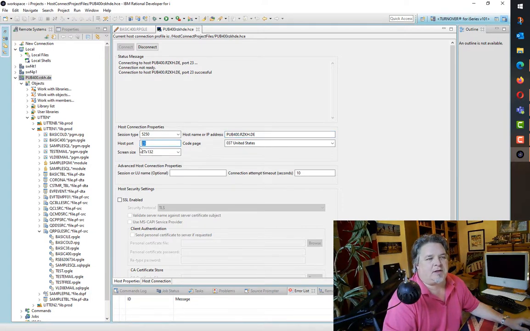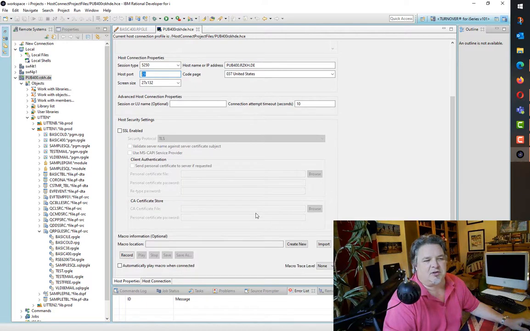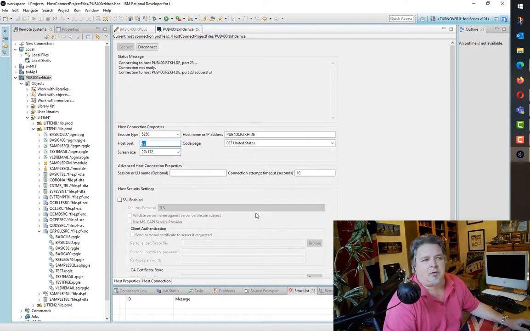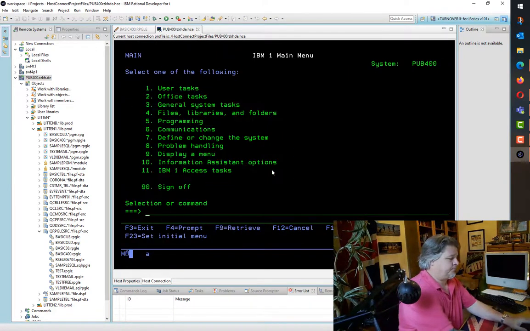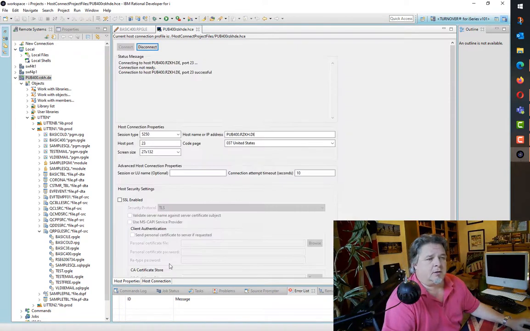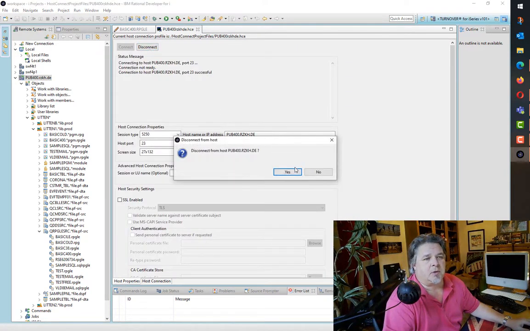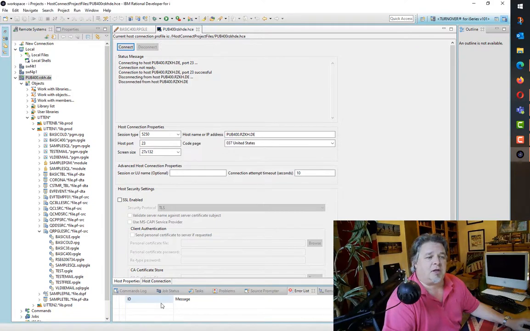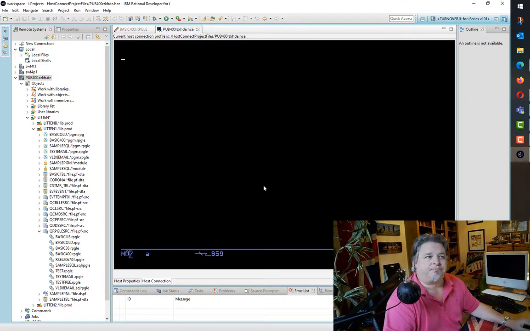The host port that I'm connecting to, my size, I prefer 27x132 as I've said previously, and I can turn on various other details about the connection and record macros to sign on and do something and sign off. And of course, at any time, if I want to disconnect from the system, I'm a nice programmer, so I always sign off before disconnecting. I can just go here and say disconnect. It says, are you sure? I say yes, please. And my host connection has gone. It's that simple.